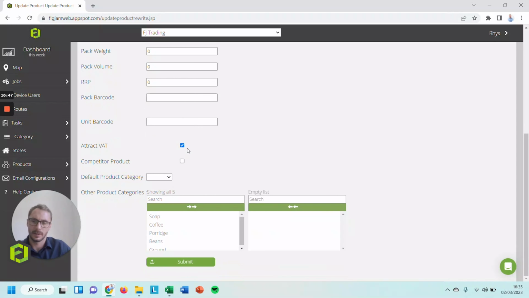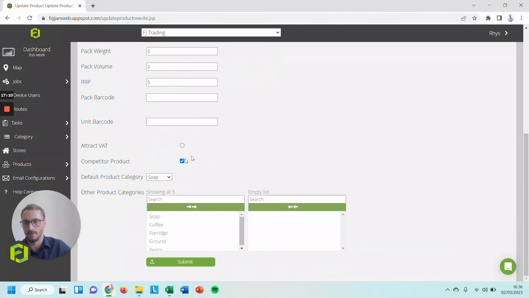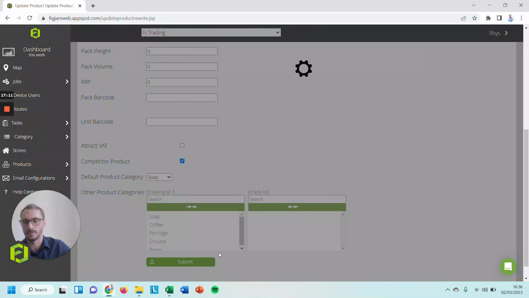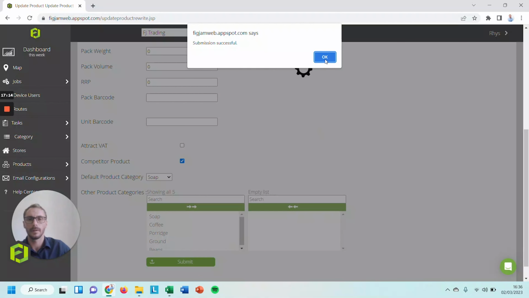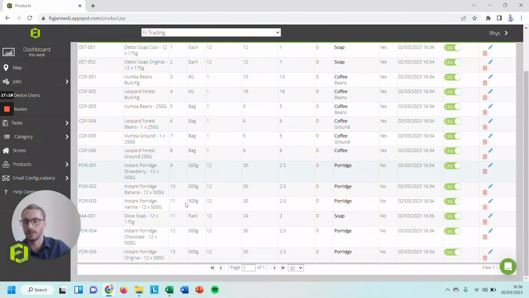Tick this if your product does attract VAT, and tick this if it is a competitor line item. This is where you'll set the default product category, and if it had a subcategory, you do that. However, in this case, we know it's a soap. Let's maybe say this is one of our competitor soaps. So let's say it's a Dove soap. We mark it as a competitor and we submit it. There we go. Now that will be added to our list over here.